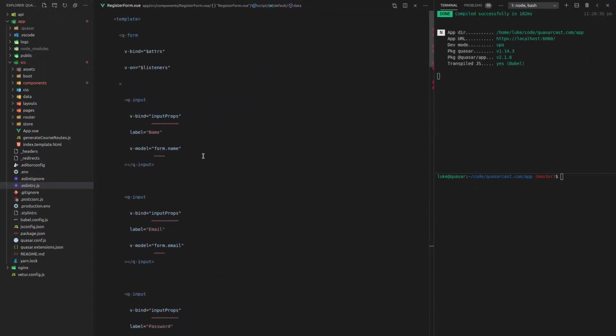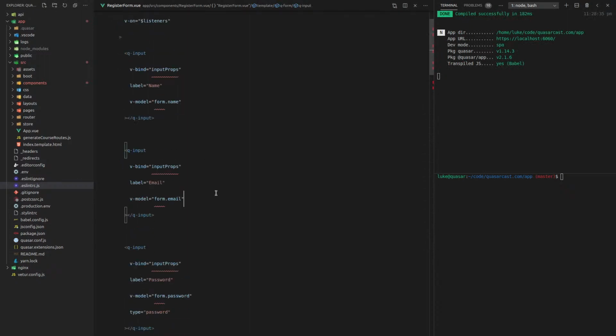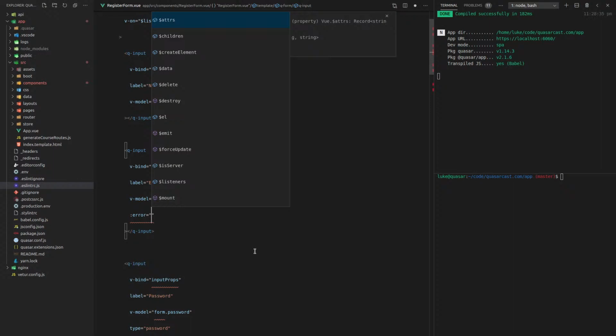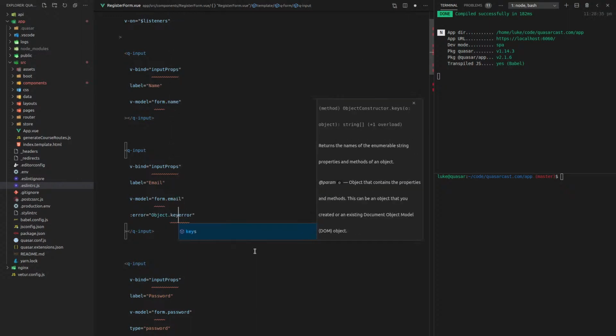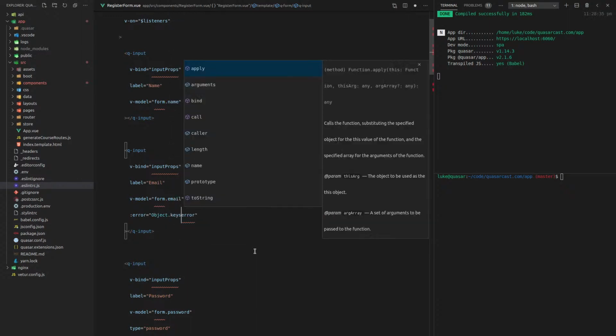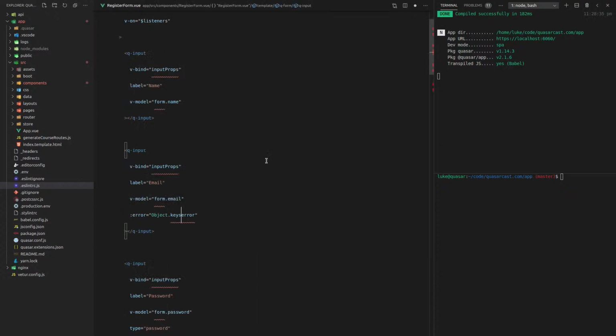And now we should be able to come up here and let's just try it for the email field for now and say error. And how do we know if there's an error? Well, we can check first of all if we've got anything in error. So I might even be able to say Object.keys error and then say .length on that. So basically I'm checking if we've got any errors at all.